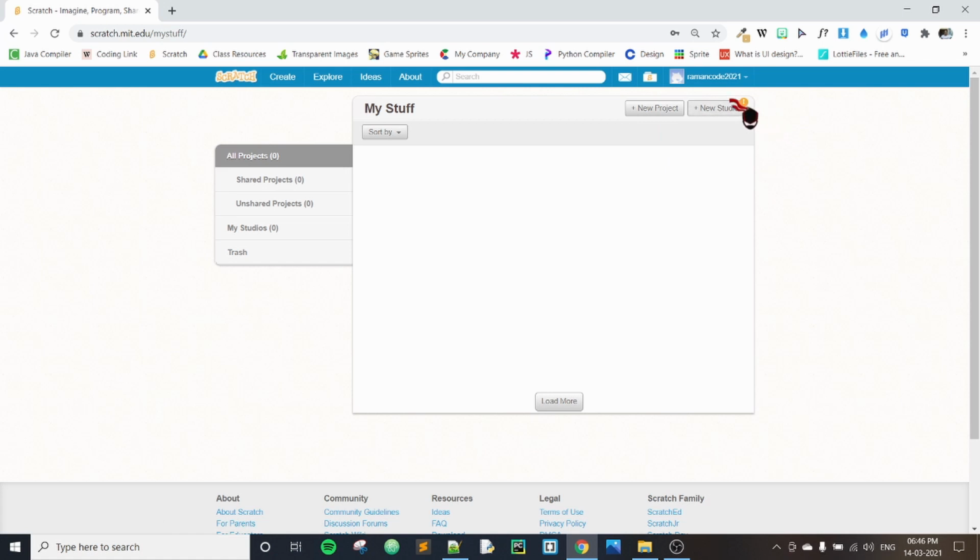Now directly we'll go, either you can click on this new project over here, or you will have an option called create. You can go with either of these. Now I'm going to click on this new project over here.